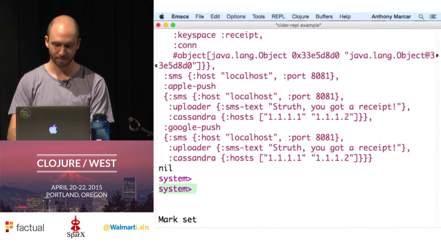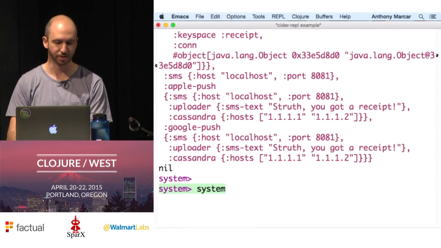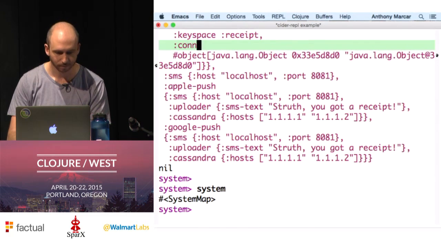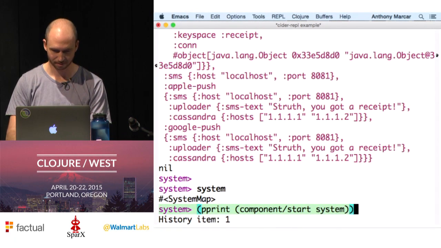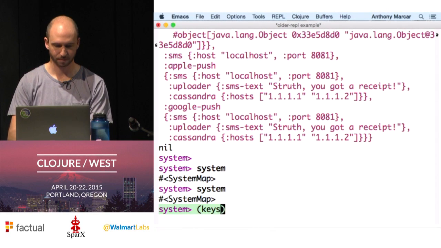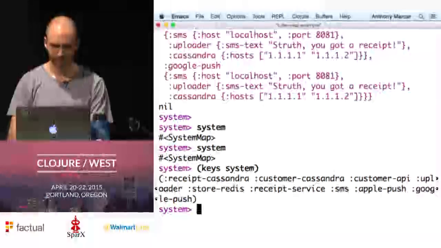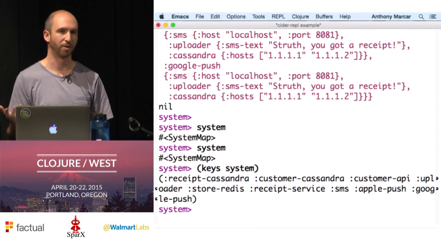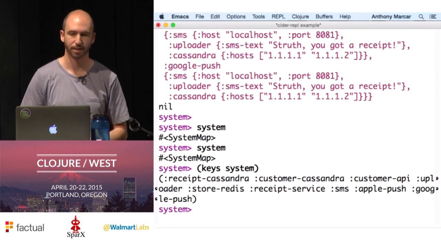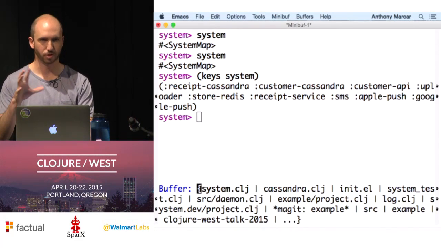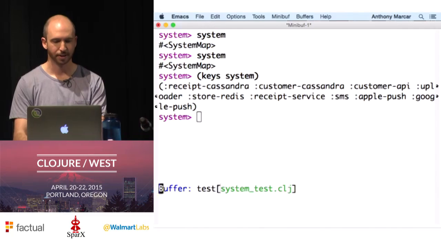And just to hammer this home, the system that we created originally is still the same thing. The uploader, oh no, wait, I deffed that, didn't I? Right. The original system that we created hasn't been mutated. It's still an immutable record. So this makes reasoning about your system very easy. This is a great way to structure your applications that we've found. It really helps in testing as well.